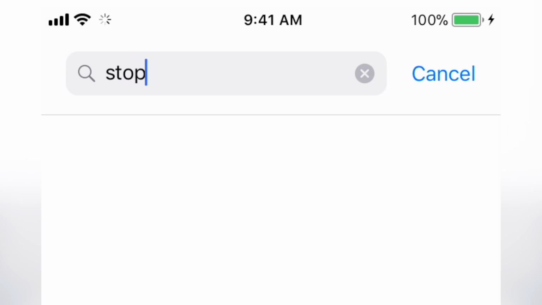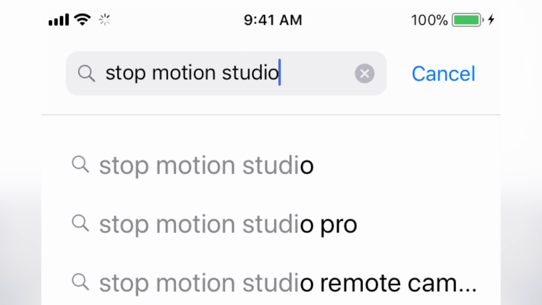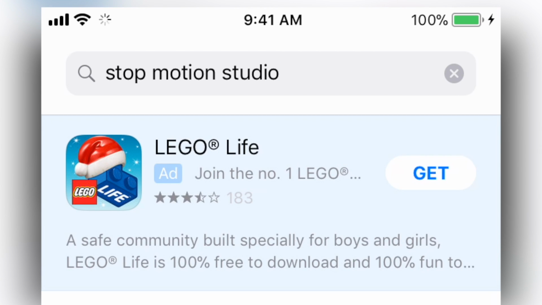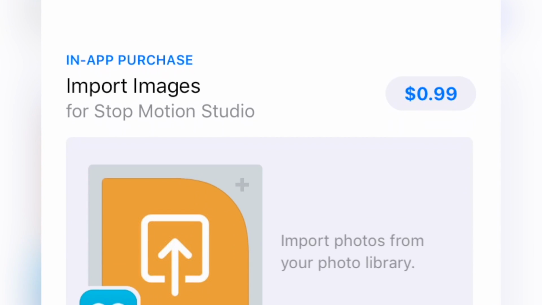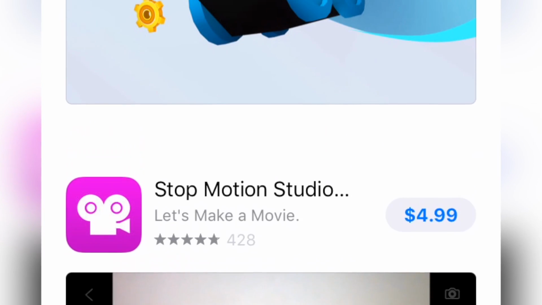Here's how to use animation software on your phone. On your iPhone or Android device, download an app called Stop Motion Studio. At the time of the video shoot, there was both a free and a $5 version. Everything we're going to do here works great with the free version.